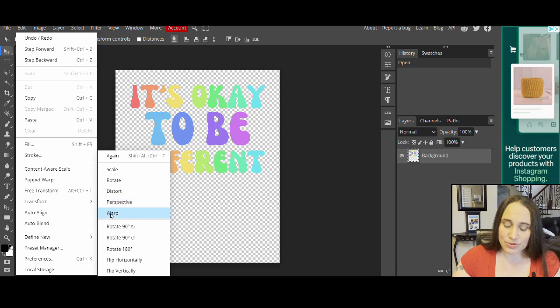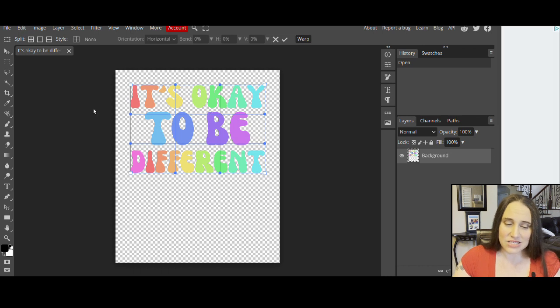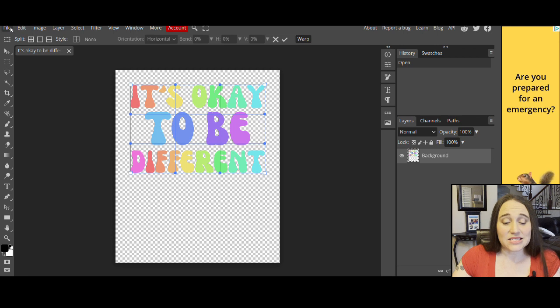Okay, so what it's going to do is put this little checkered box around it, and so now we can warp it, and there's different ways that we can warp it. So now we're going to go back up to the top, and over here you'll see it says split and then style, and right now style is none. You're going to click on that where it says none, and it's going to pull up different styles for you.